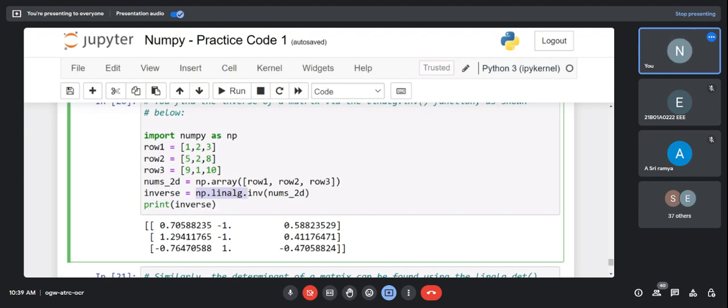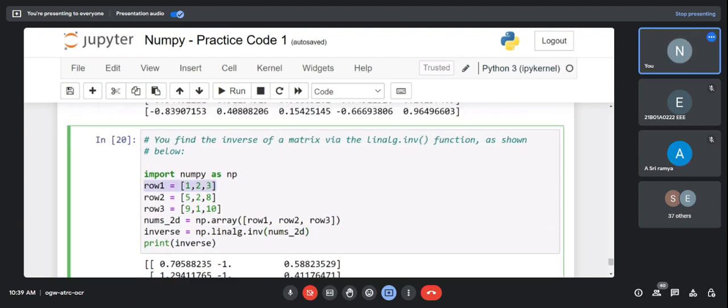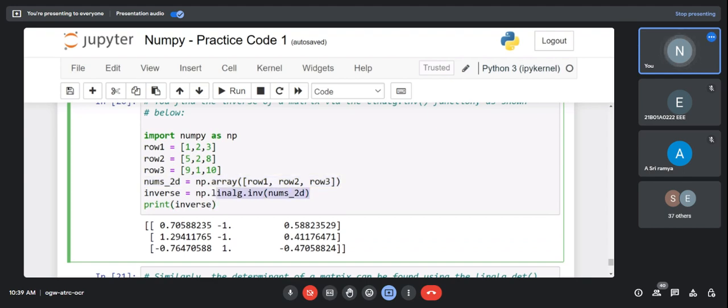linalg, that means linear algebra dot inverse, inv. So if you have row 1, row 2, row 3, you prepare an array with row 1, row 2, row 3, and then you get the inverse of the matrix. Just give this 2D array and calculate the inverse. Linear algebra dot inverse. That's it. So the inverse operation is present inside linear algebra of numpy. You can pick inv from that and calculate the inverse of a matrix.